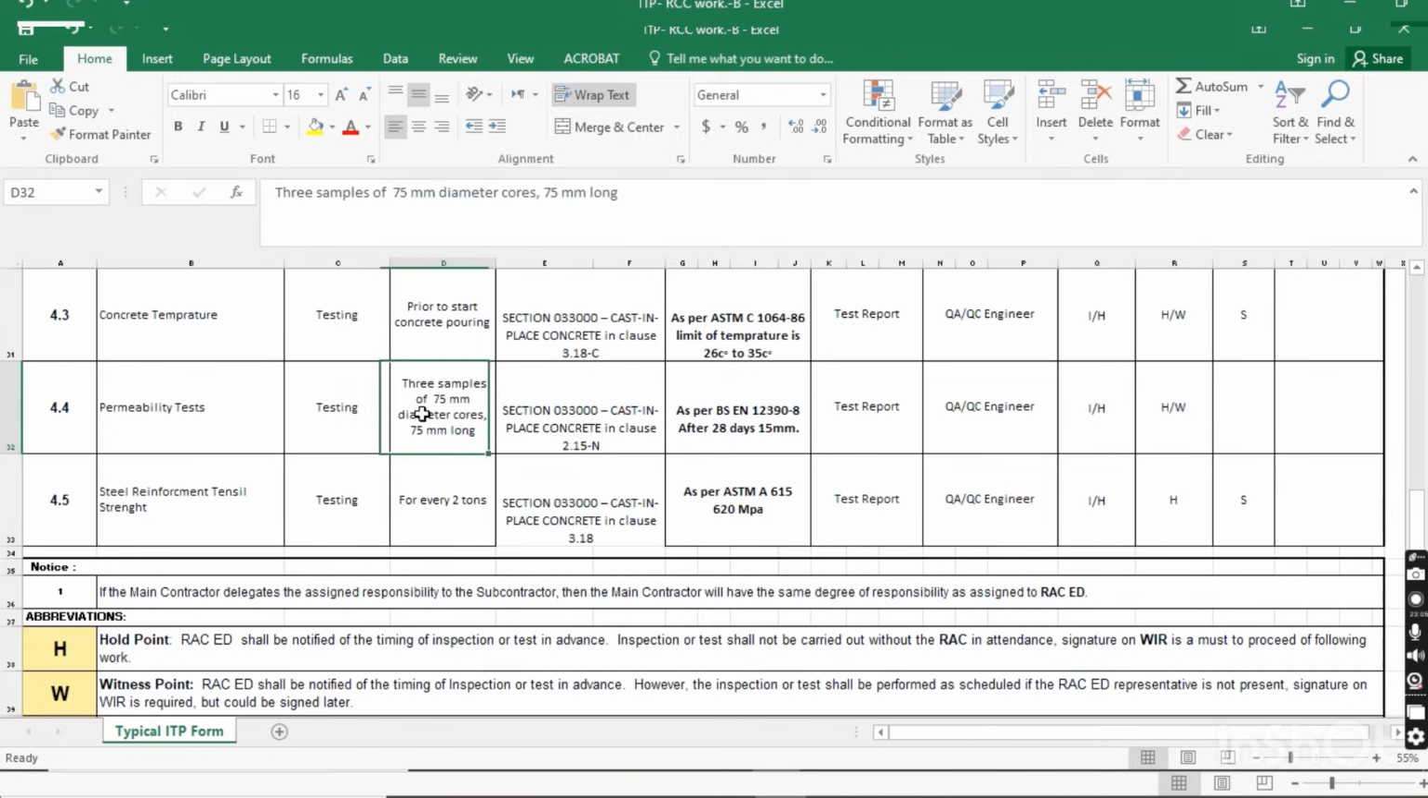Permeability test: if the consultant wants, you have to provide a permeability test for the concrete testing. Three samples of 75 mm diameter cores will be taken, 75 mm long, and section of specification 2.1 N clause is the reference for the permeability test. The acceptance criteria for permeability is as per BS EN 12390-8. After 28 days it should be 15 mm. You have to submit the test report to the consultant for witness or hold.